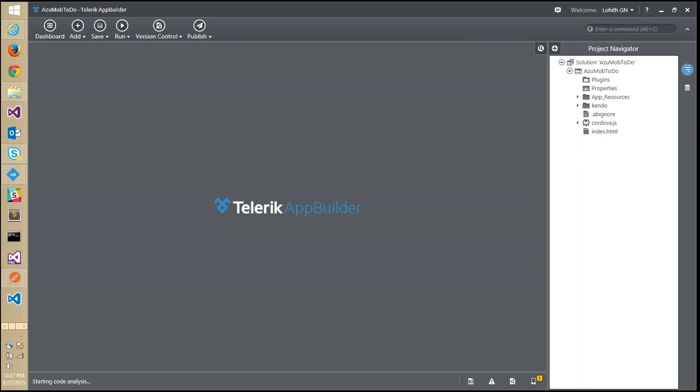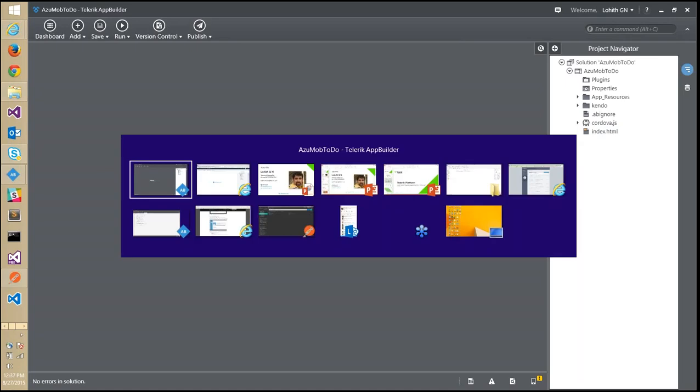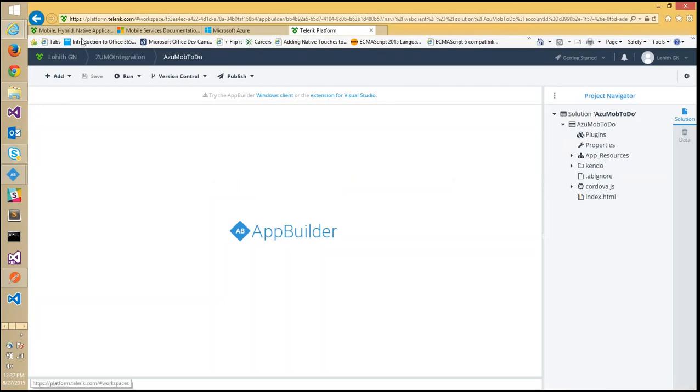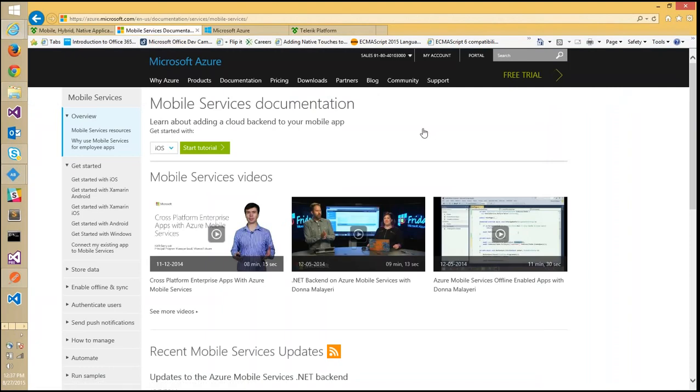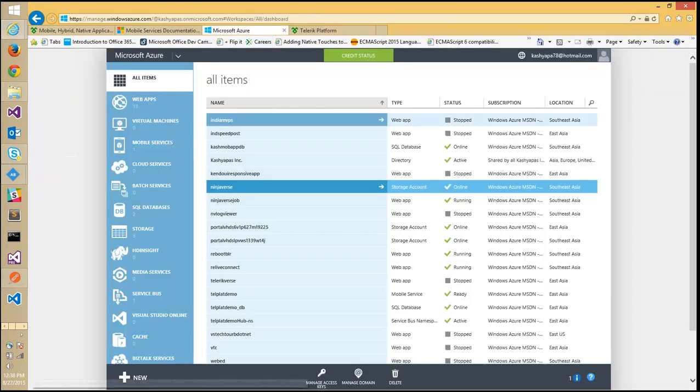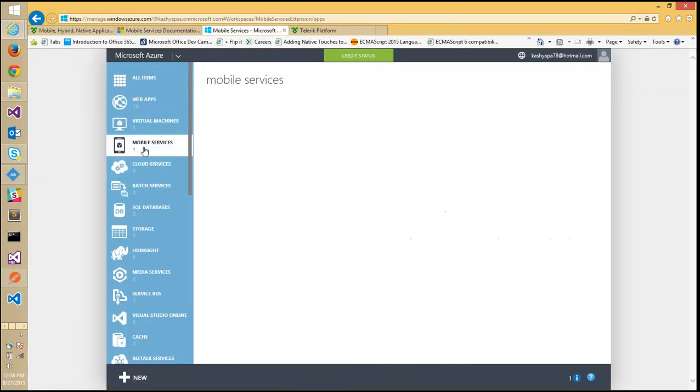Now, what I have to do is first create an Azure Mobile Services backend, right? So let's go to the Azure side of things. As I said, if you want more information on what exactly Azure Mobile Services is and how to do everything, there's a documentation center on the left hand side. You can see getting started with Windows app, Android, Xamarin, iOS, all those things are there. What I'm going to do now is showcase how to create a mobile service.